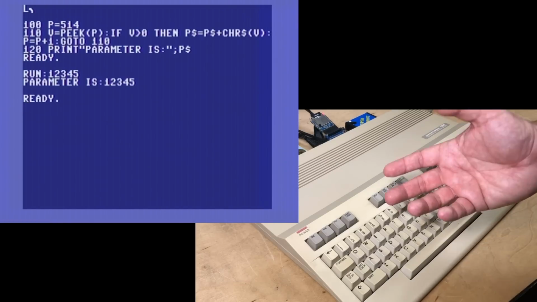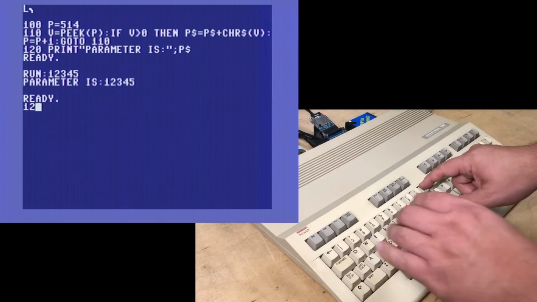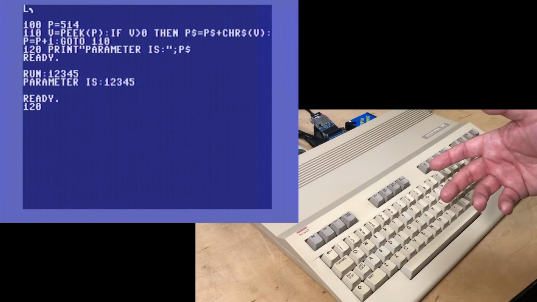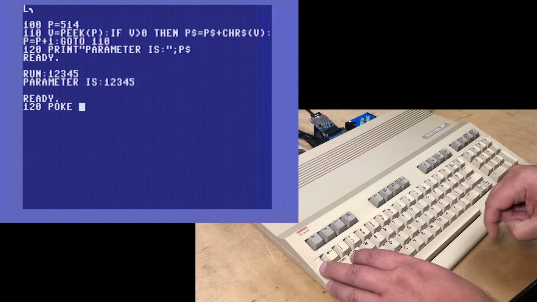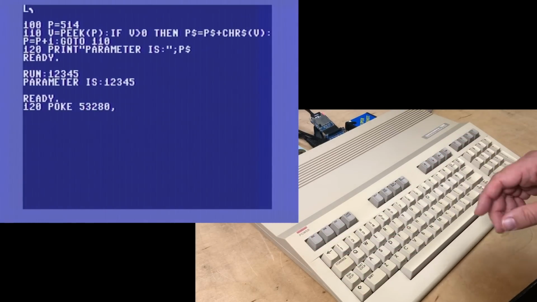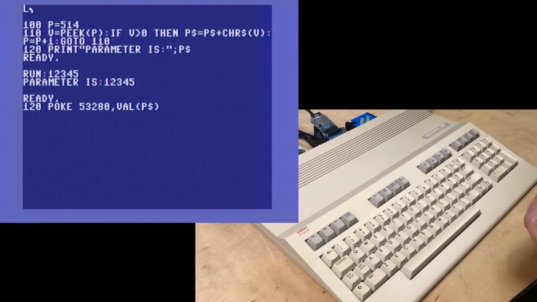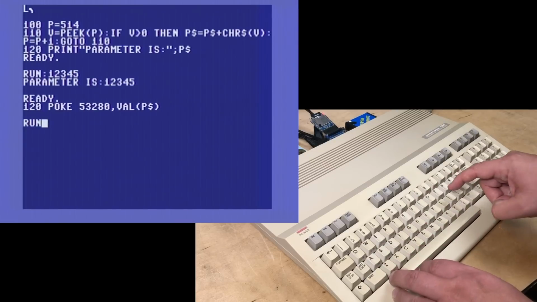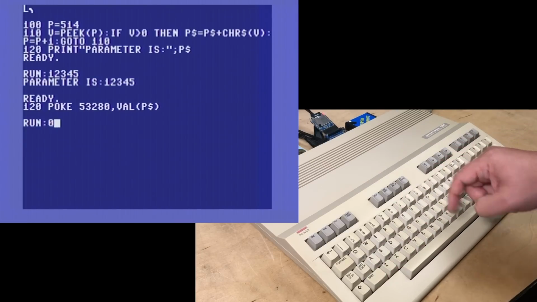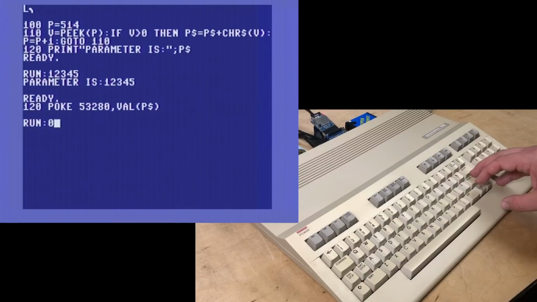So that's all it takes to pass parameters in. And we could very easily replace line 120, instead of printing out the parameter, we could try poking it into location 53280, which is the border color, and we'll convert the parameter into a numeric value. That's what this val function does here. And now if we run it, we can follow the colon with the color code, the number of what color we want the border to turn.